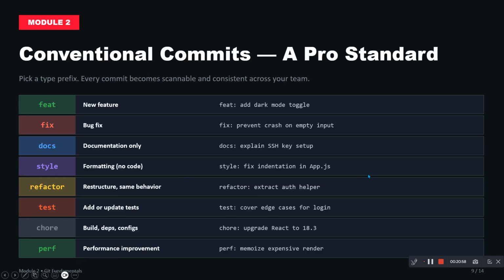So let us revise what the actual types are, what they mean, and in what cases you will give them. For example, feat stands for new feature. This is a sample commit message which you can give: feat colon and the commit message. Similarly, fix stands for bug fix. Whatever bug fix you did, you can give it using this particular commit message. Docs is for documentation and style is for formatting. So for example, if you have changed the indentation or anything in JS files, HTML files, or CSS files, you can give it using style.